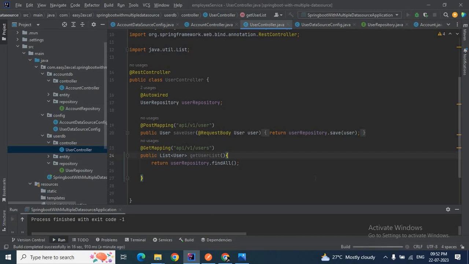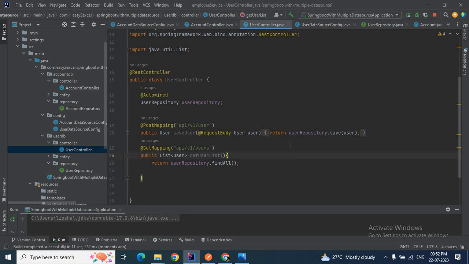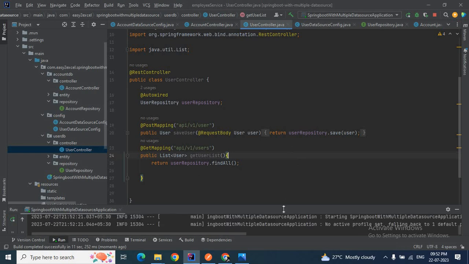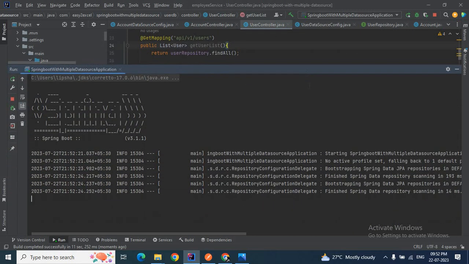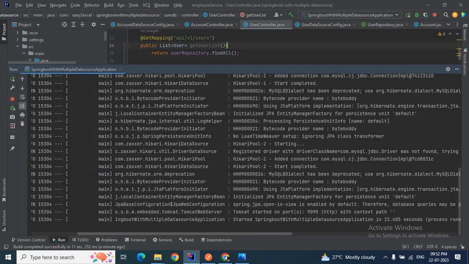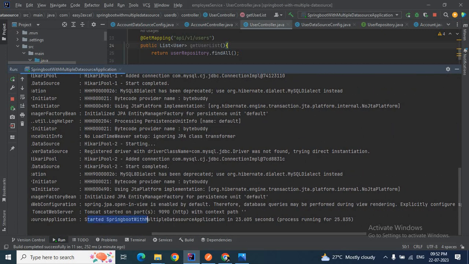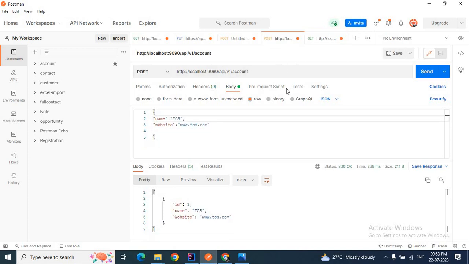Clear? Let me run this application again, so that we will check these 4 endpoints, 2 for user and 2 for account. We'll save the data to AccountDB and fetch from AccountDB. We'll save the data to UserDB and fetch from UserDB. Okay, my application started on port 1990. Let me go to my Postman to check all these endpoints.